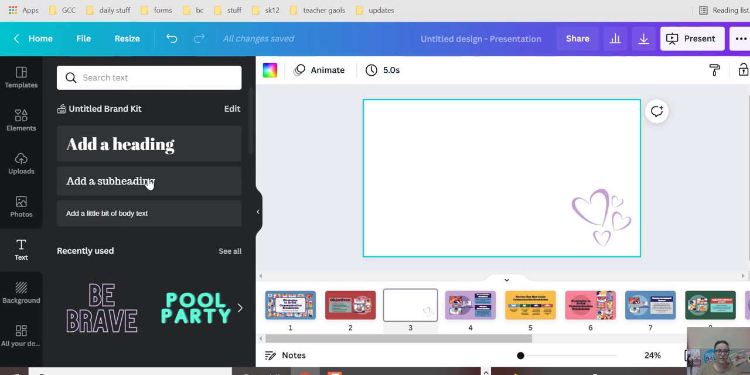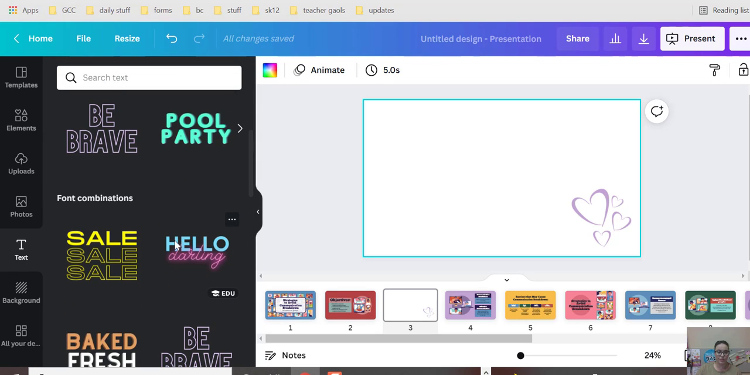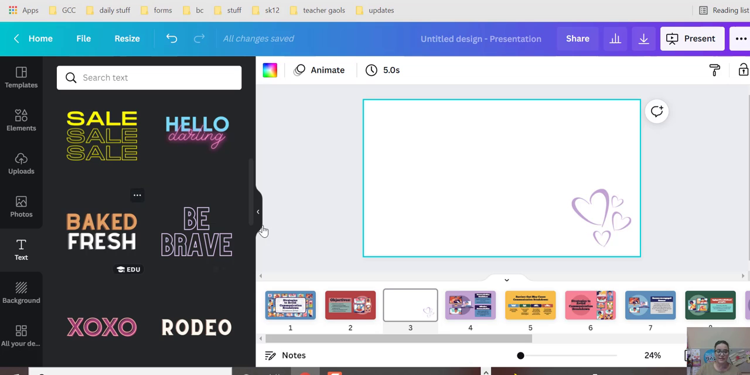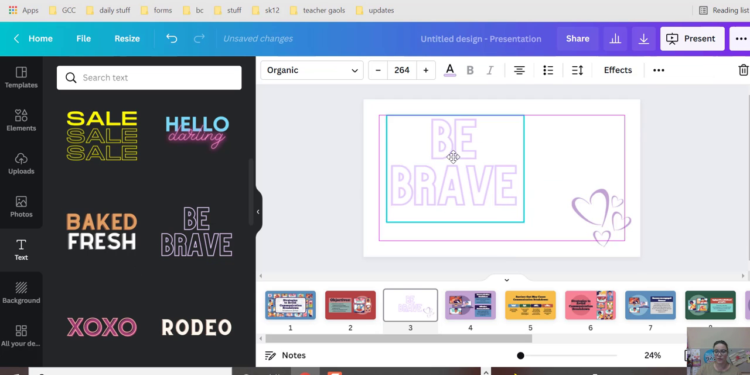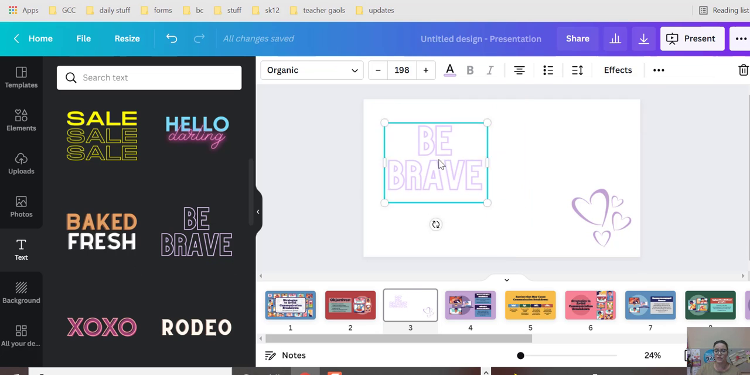Another really neat feature is the text pieces. So all the design work is done for you. You can just go ahead and you can adjust that for whatever text you would like it to be.